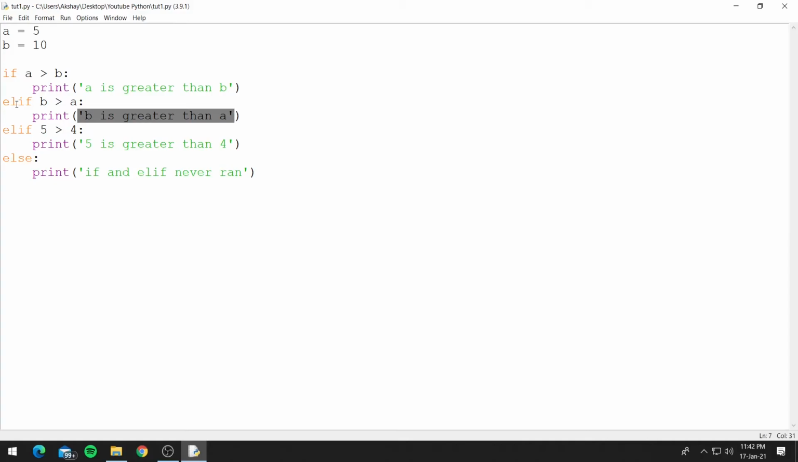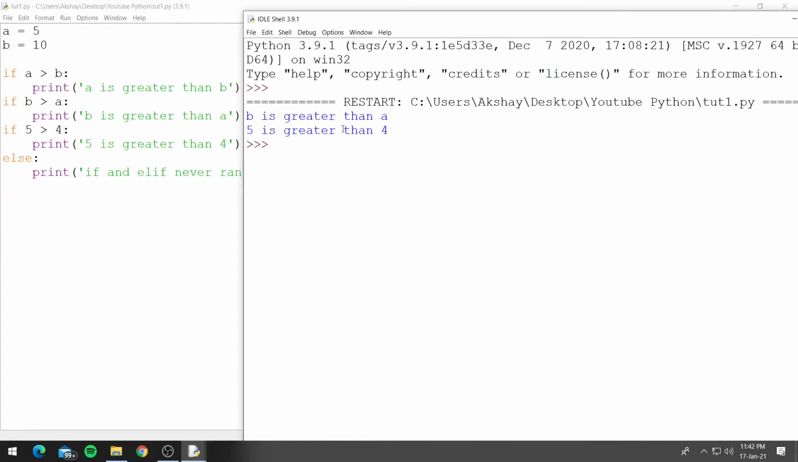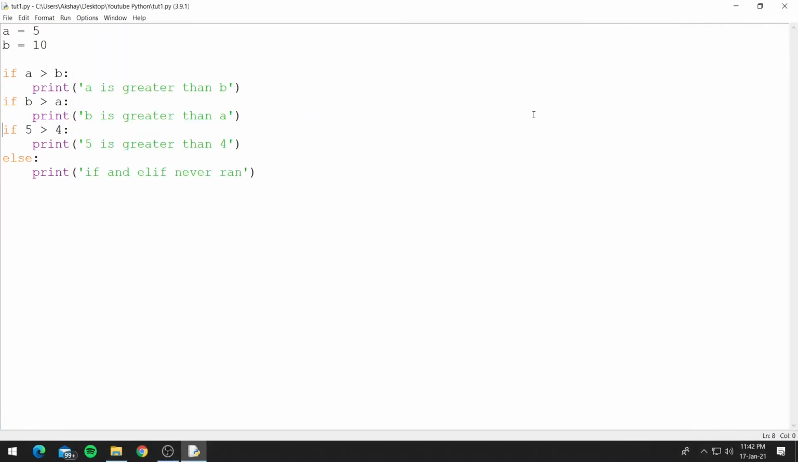But just to clarify this better, let's say we had multiple ifs instead of elif. So let's remove this elif. Now let's see running the program what it does. And you can see it printed both b is greater than a and 5 is greater than 4. So that is the difference between if, elif and else.